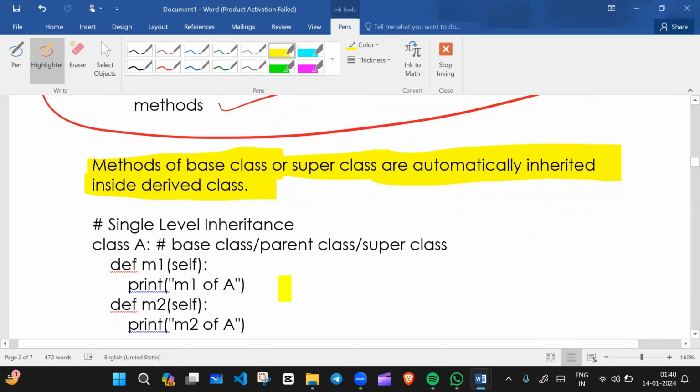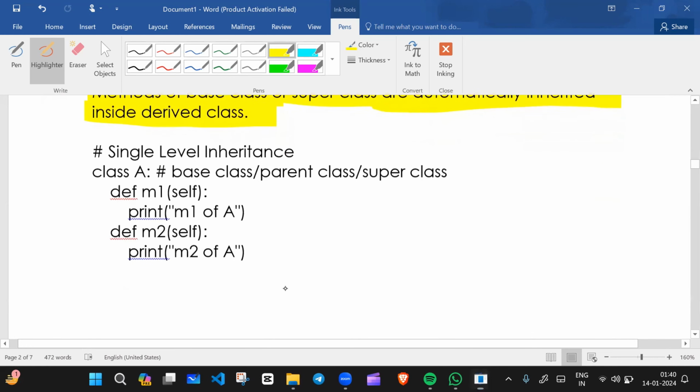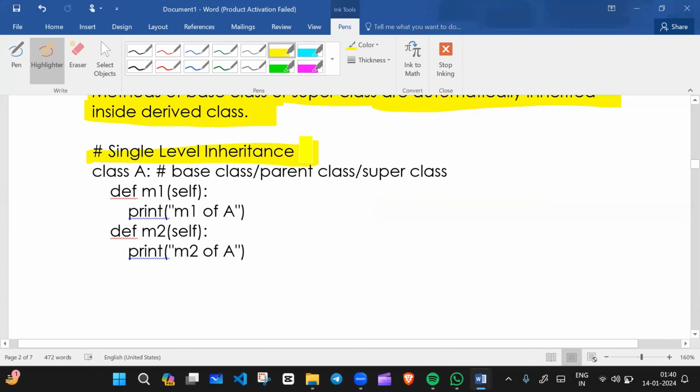So this is what single level inheritance. In the single level inheritance, we have a class A. This class A is known as base class, parent class, or we can say superclass, right? So let me write a program so you can easily understand.